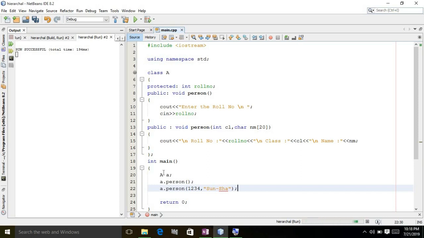So we want to avoid the conflict, that is why the first method has no parameter passing, and in the other method person we are passing int cl and char nm variables, and we can initialize the values from the void main and pass them to it. I already explained this in the previous tutorial, but I will explain it later.